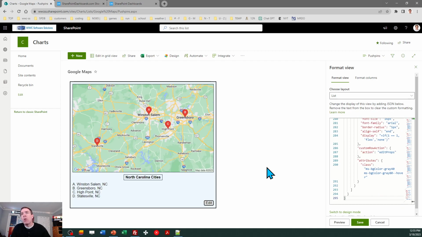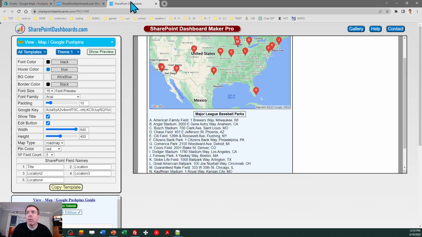There we go. So I just had 4 push pins on this one, and you see a key down at the bottom. So it says, okay, first one was Winston-Salem, next one's Greensboro, etc. Now you can actually do labels. In fact, I didn't put in the labels, but I'm going to go ahead and update that now. So let me show you what I mean by that.